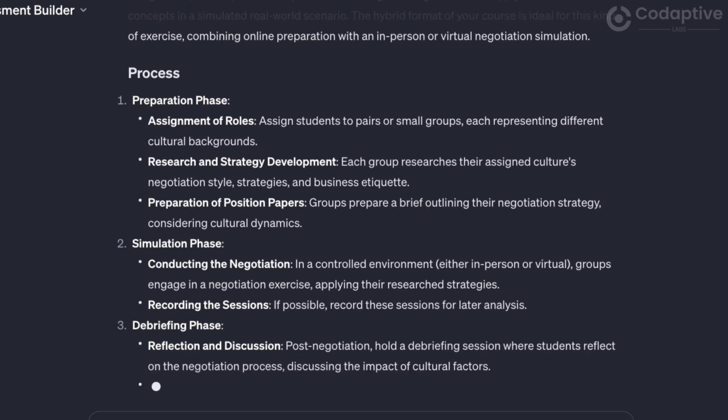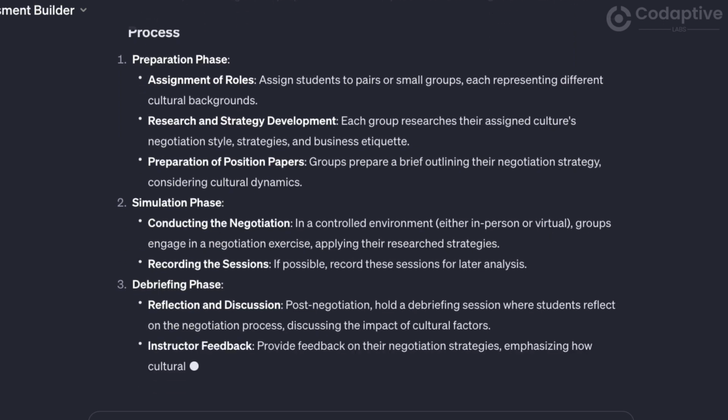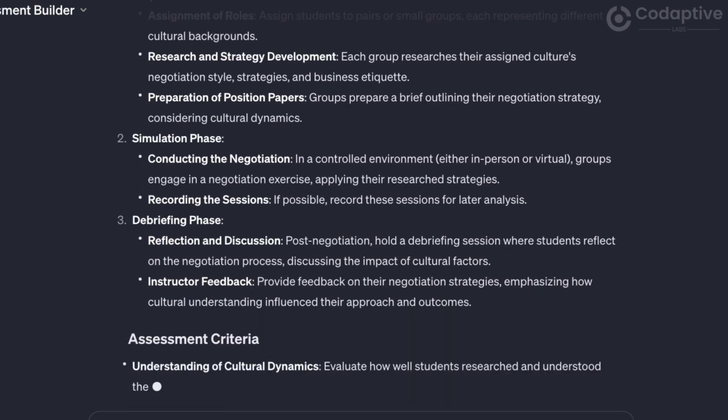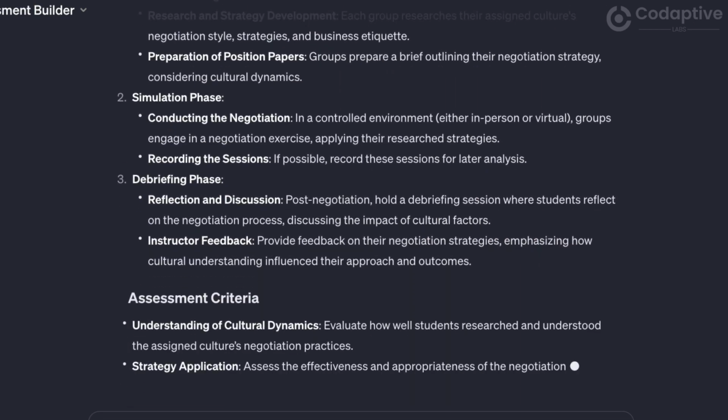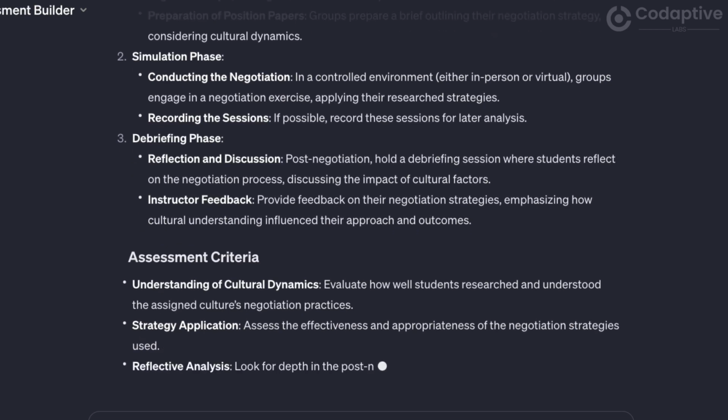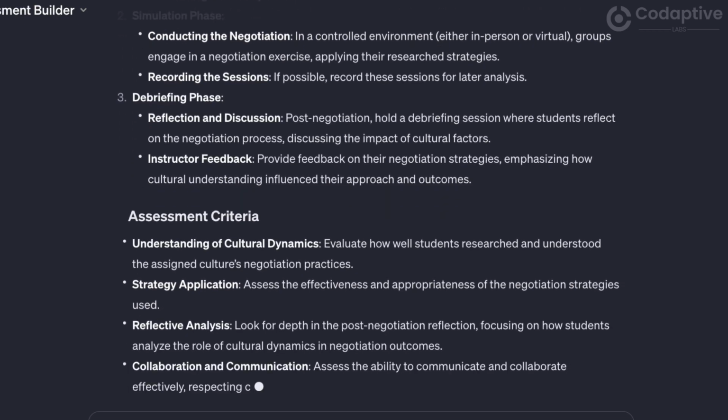Assessment Builder's custom design allows instructors to not only brainstorm an endless number of ideas to enhance their course, but also provides step-by-step instructions and criteria for measuring learner success.